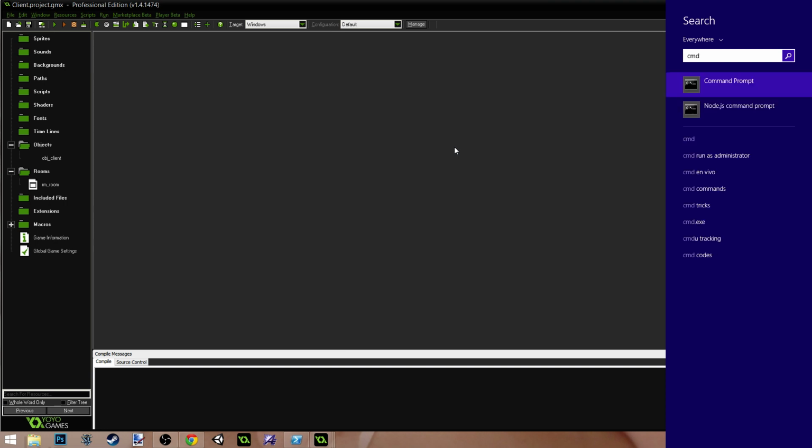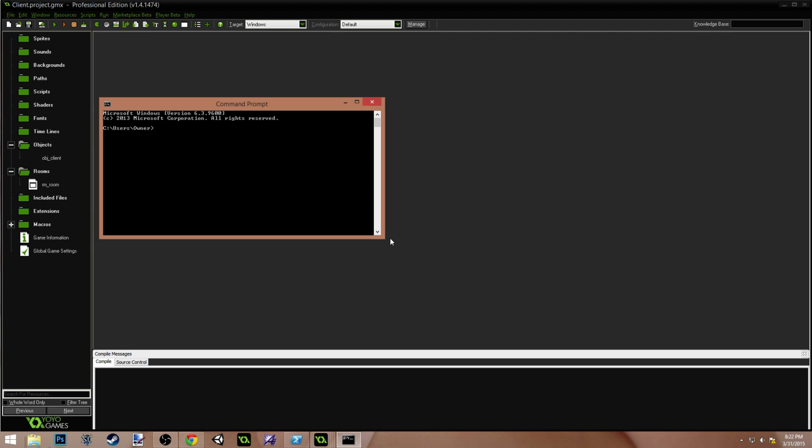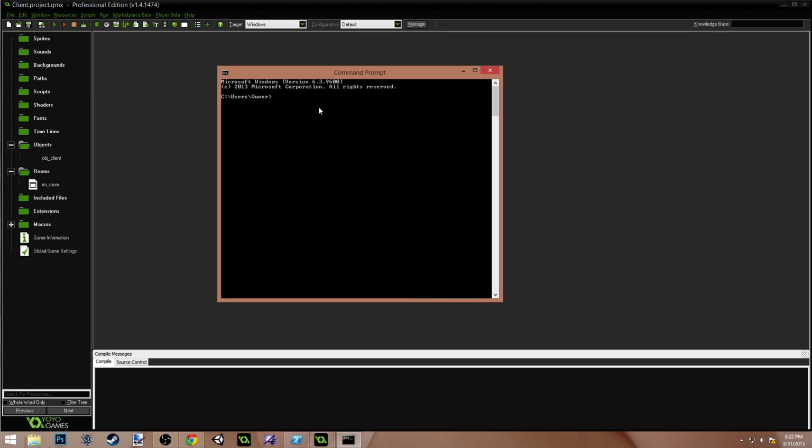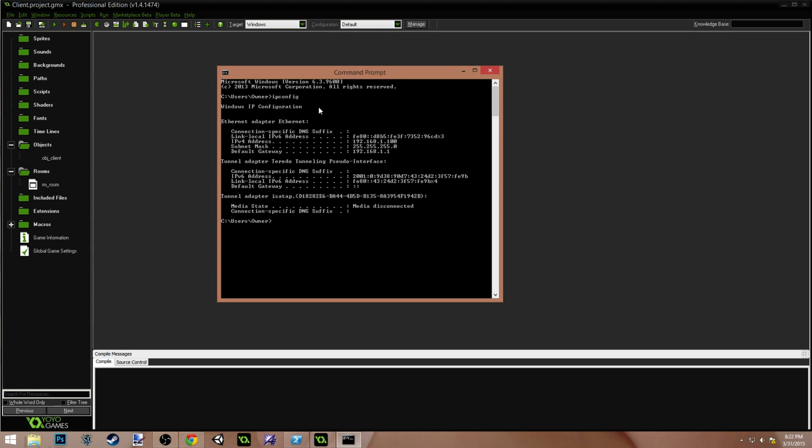So open up your search and search for CMD, which is just command prompt, if you're in Windows, which you are because I don't really do Mac tutorials yet. One day I might. And you can see we've got command prompt right here. You're going to type in ipconfig. Okay? And this is just going to give you information about your computer.